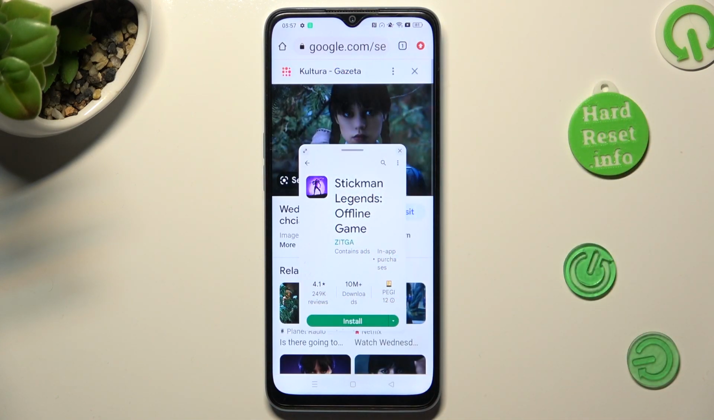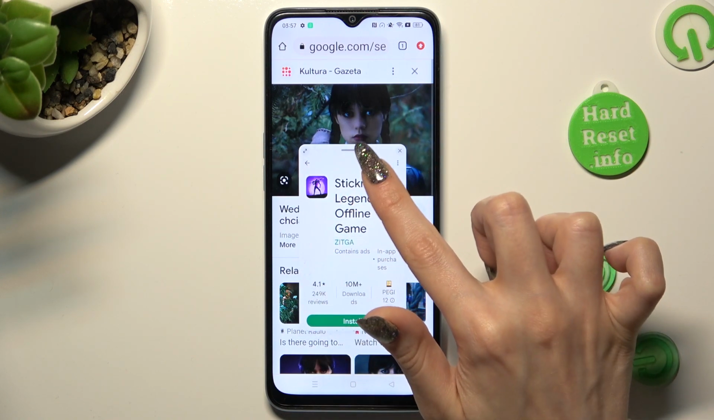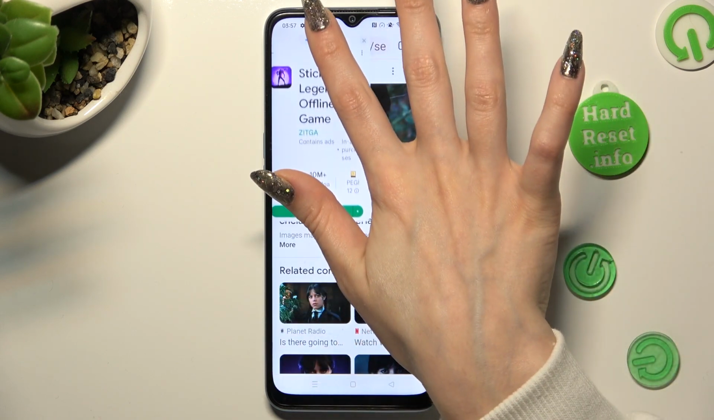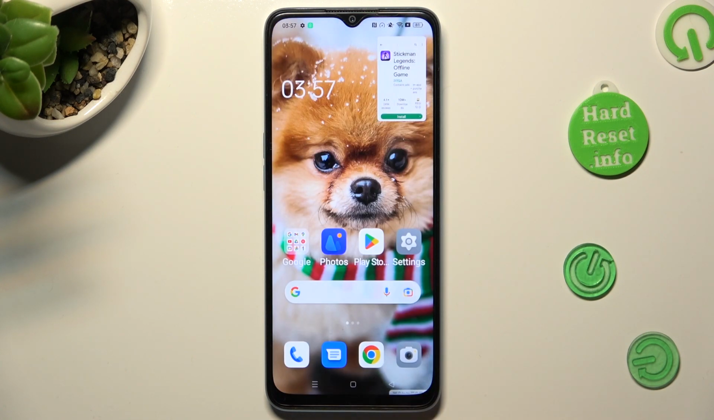You can always move your window around by holding this line at the top and dragging it. If you wish to make it tiny, click on Home button, then access it by tapping on it.